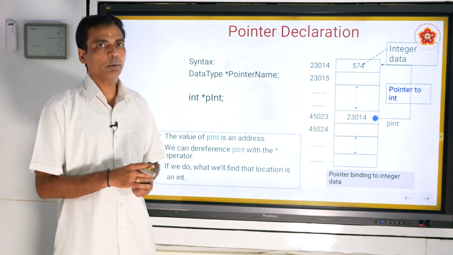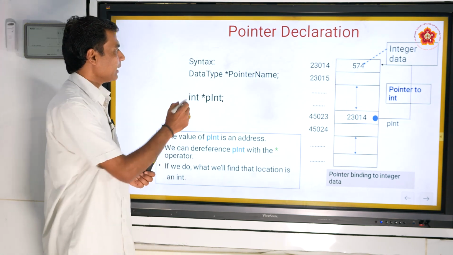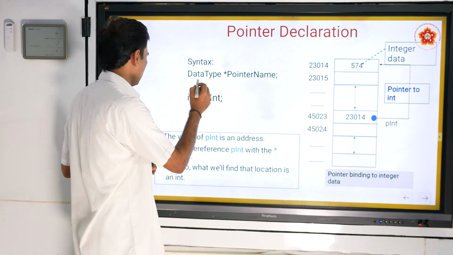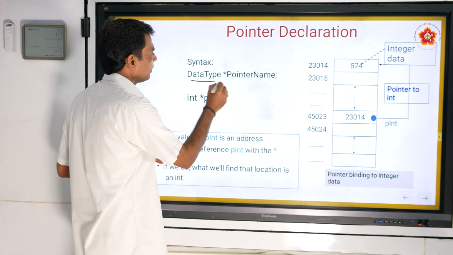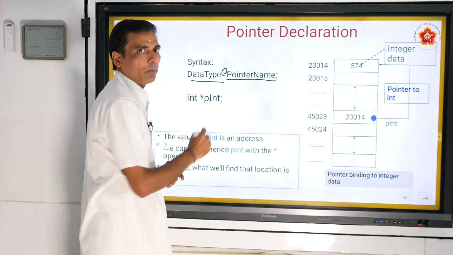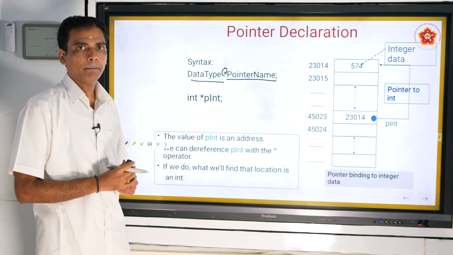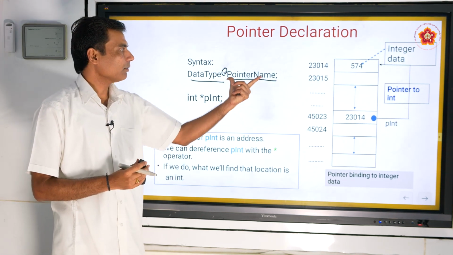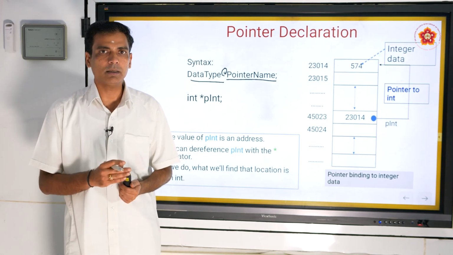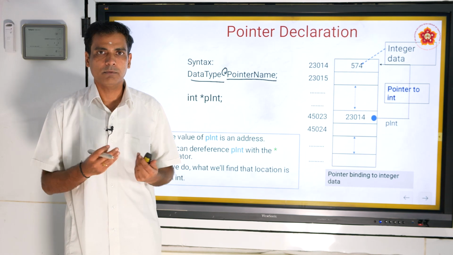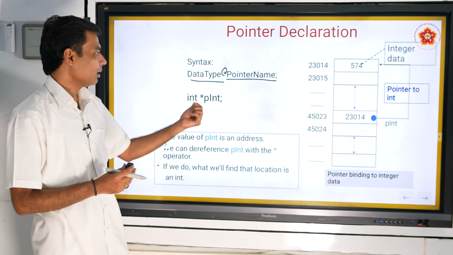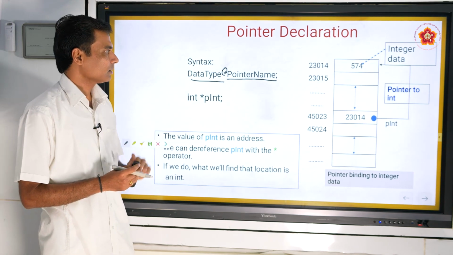This is the syntax of pointer declaration: data type, star operator and pointer name. Here, by giving the pointer name, we have to use the same naming conventions that we use in variable declaration. This is an example: int star p int.